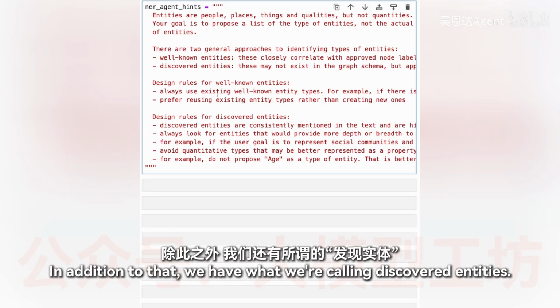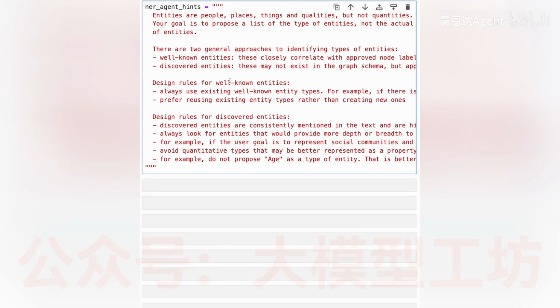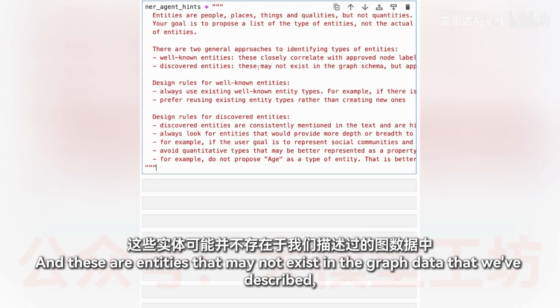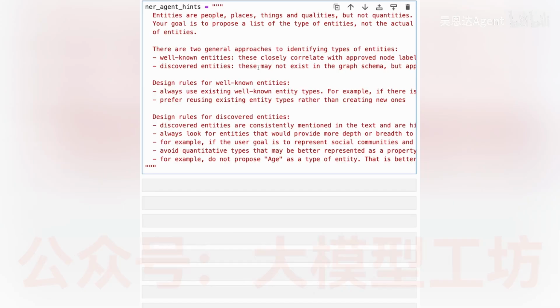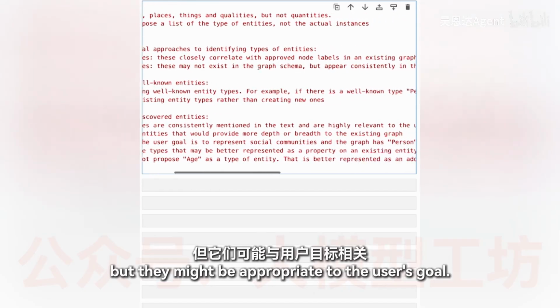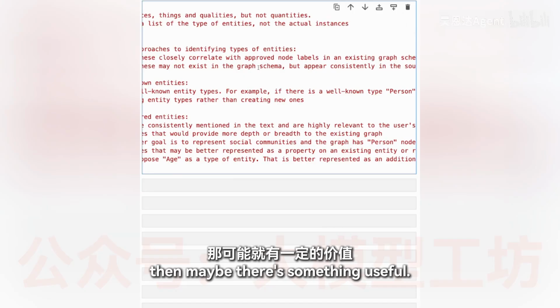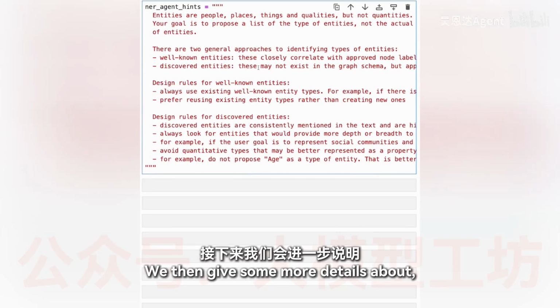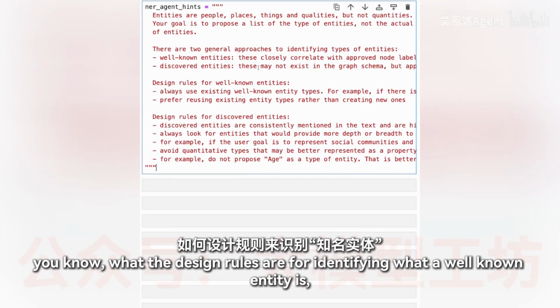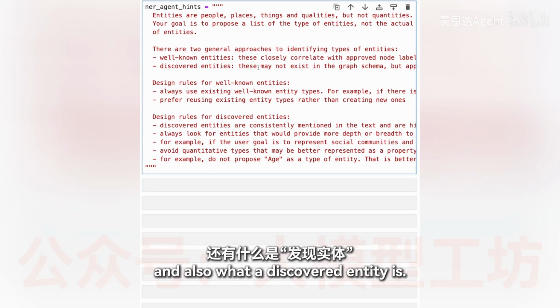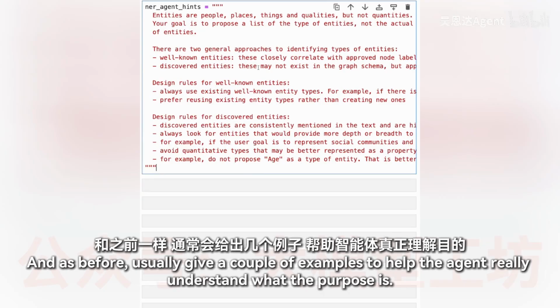In addition to that, we have what we're calling discovered entities. And these are entities that may not exist in the graph data that we've described, but they might be appropriate to the user's goal. And if they appear consistently, then maybe there's something useful. We then give some more details about what the design rules are for identifying what a well-known entity is and also what a discovered entity is. And as before, we usually give a couple of examples to help the agent really understand what the purpose is.